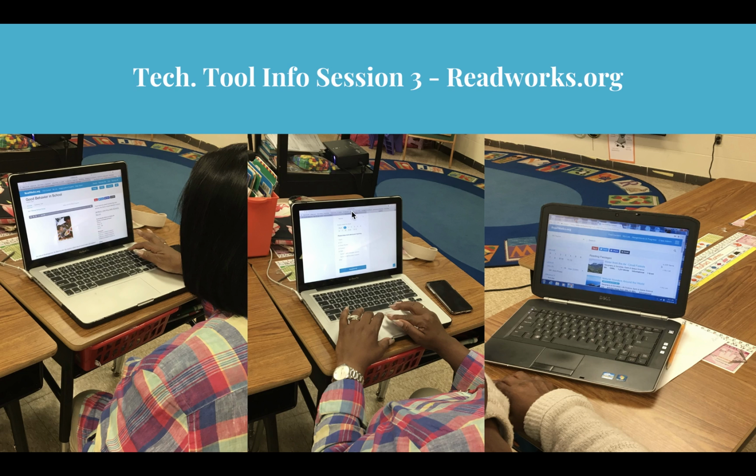So then in the middle, as this teacher is looking for articles for her students, she wants to specifically look for kindergarten articles. And as she's looking for kindergarten articles, she does paired text, she does comprehension questions, because along with reading, you want to answer the questions as well.